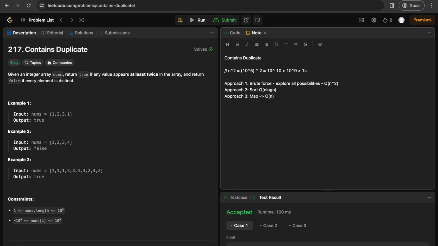this will take order n time and space as order of n. For the sorting part, for example, let's say the input was 6 1 2 3 5 and 1. Once you do the sorting, it will give you 1 1 2 3 5 and 6. So all the duplicate elements will be together. You can just check nums of i equal to nums of i plus 1. If anywhere it is matching, then you can say this is your answer, and you can just return true.